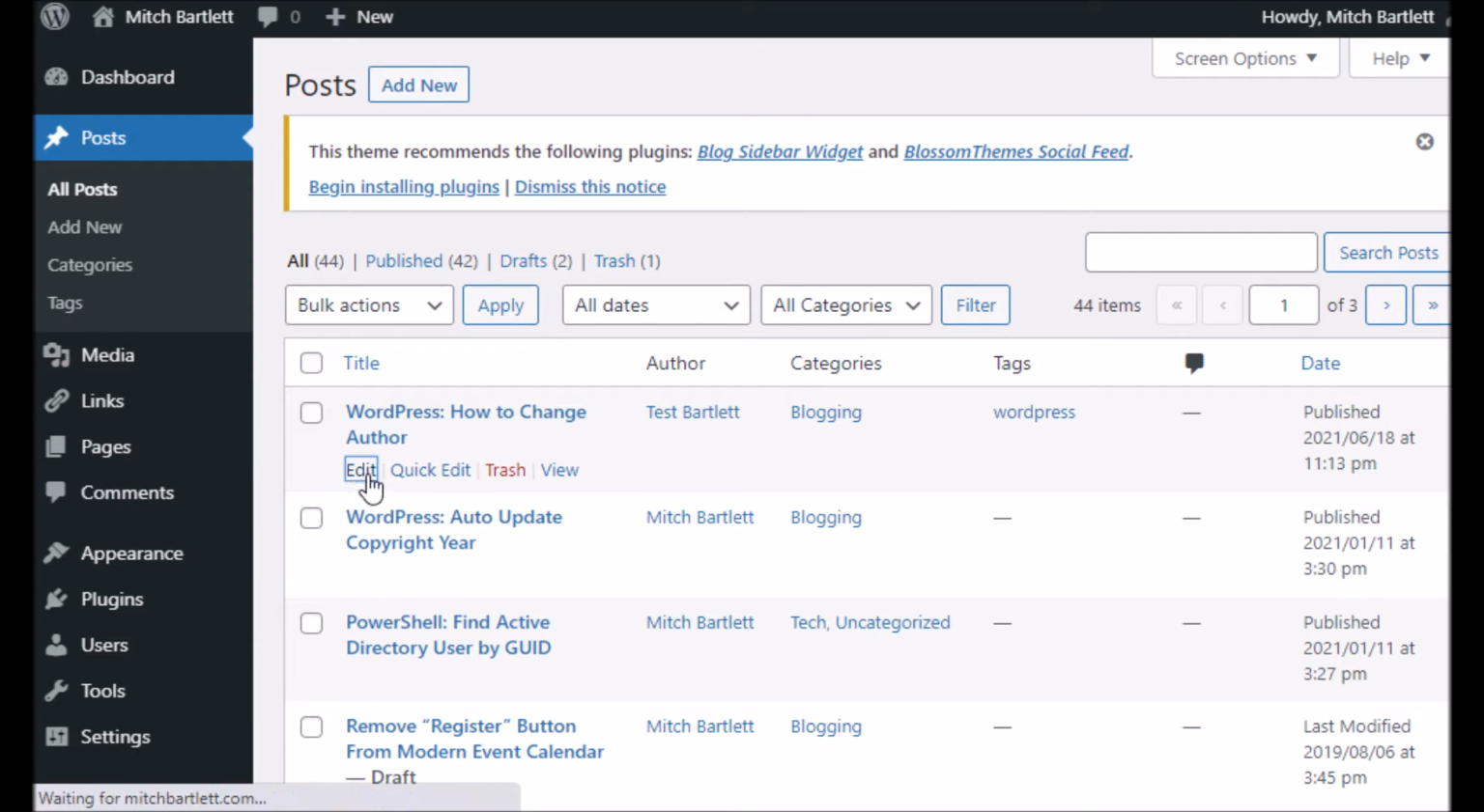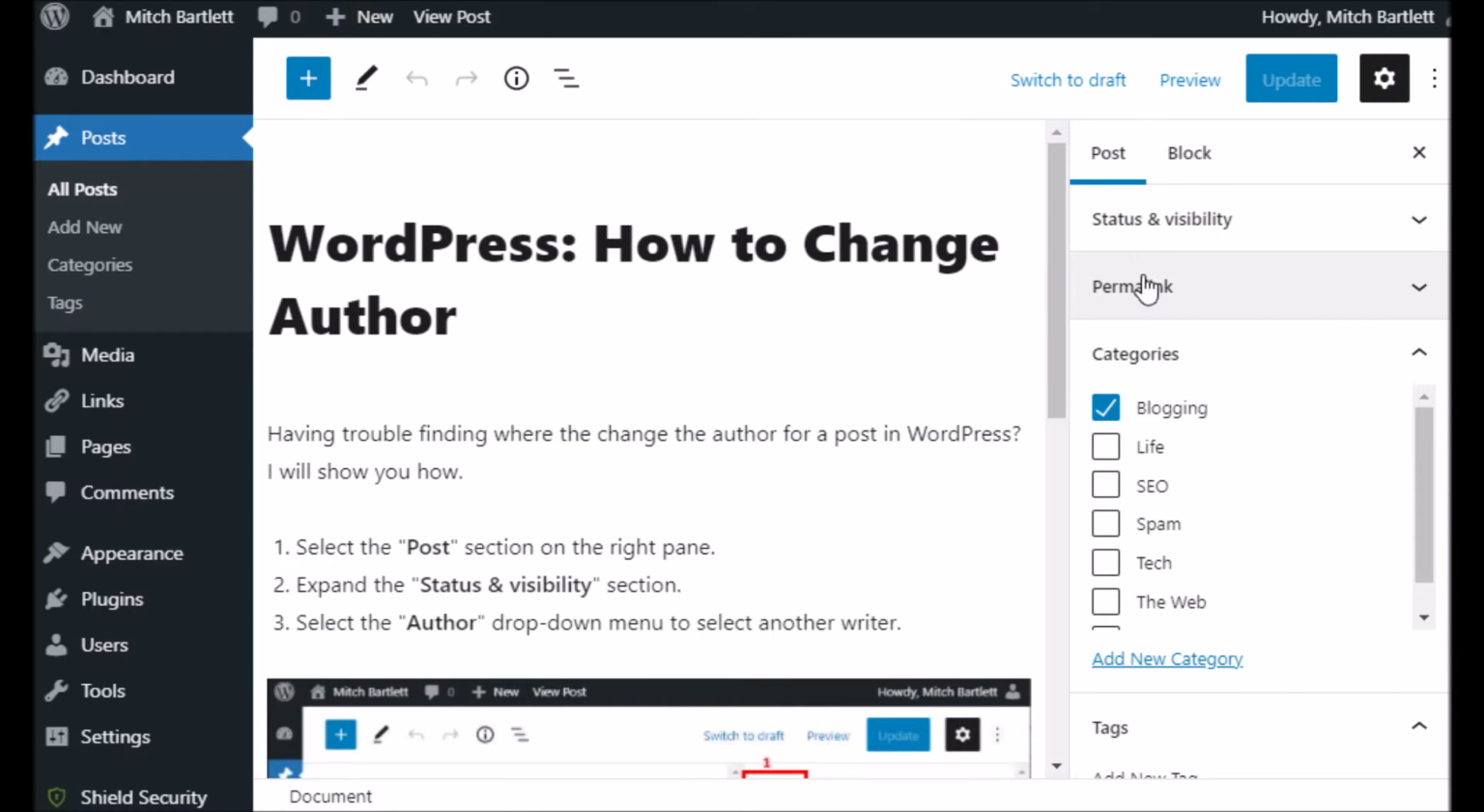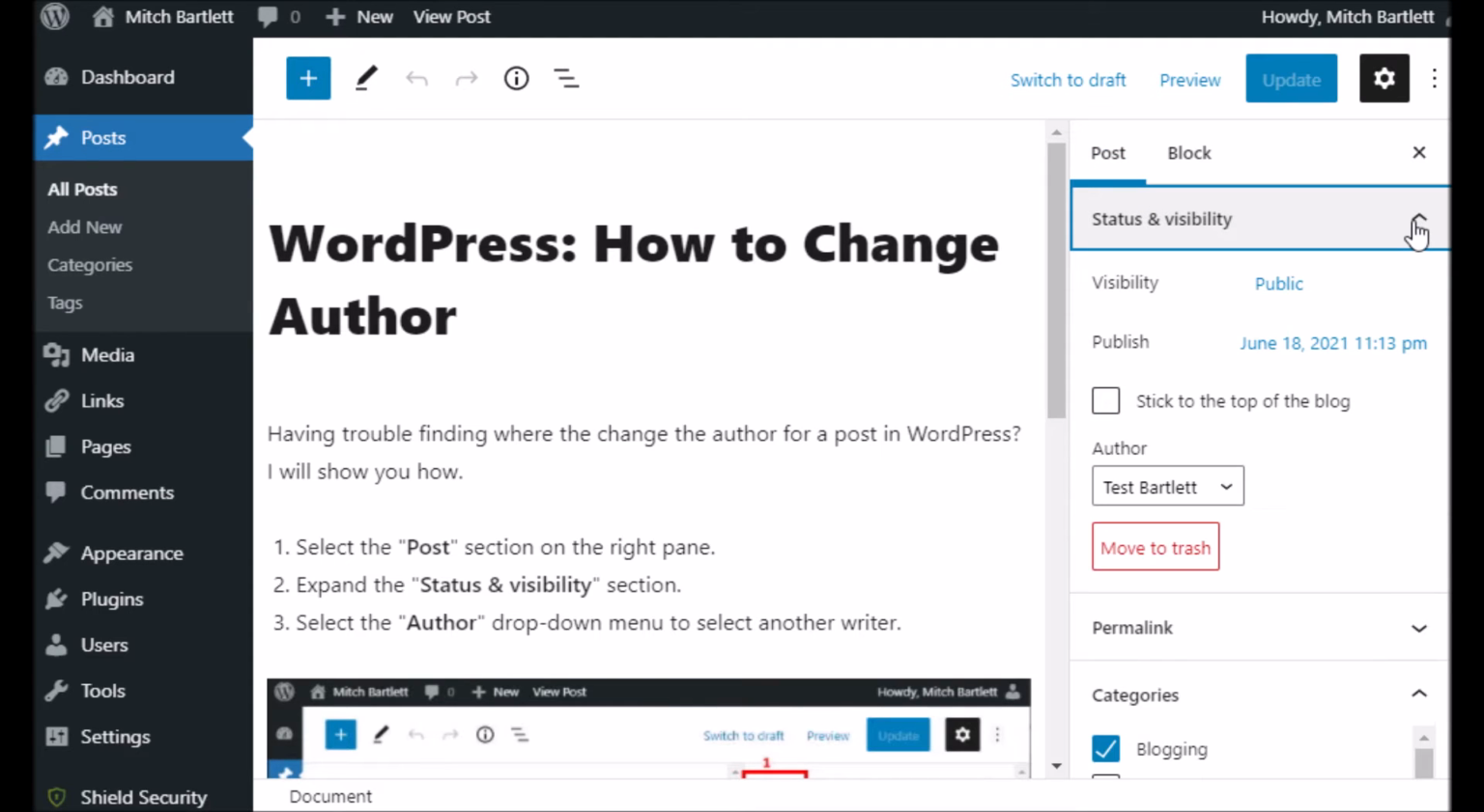And there's another way to do this. When you're editing the document or the post, you want to be under the post section, and then you can go to status and visibility, and here is the author box. And just flip that.